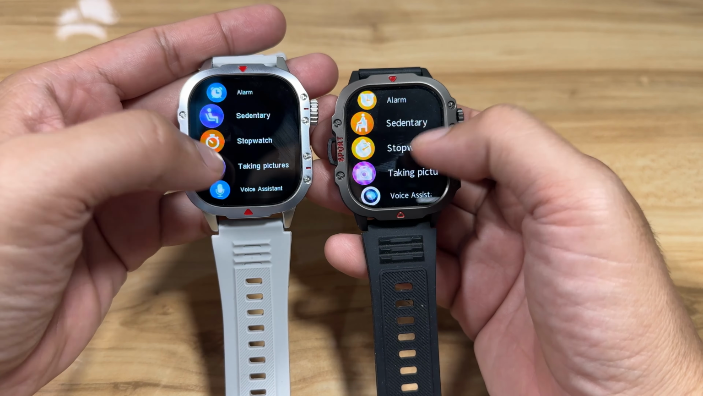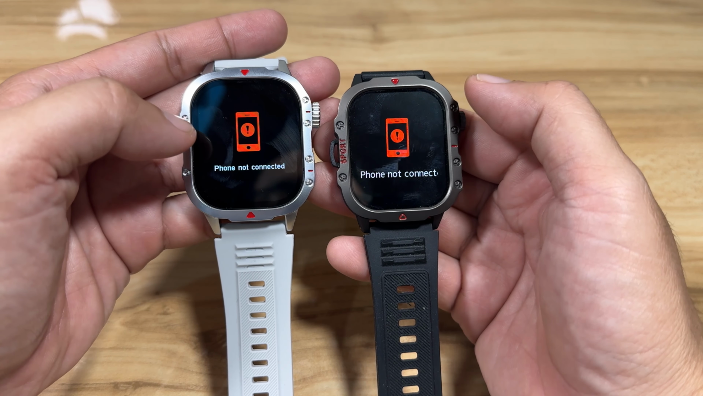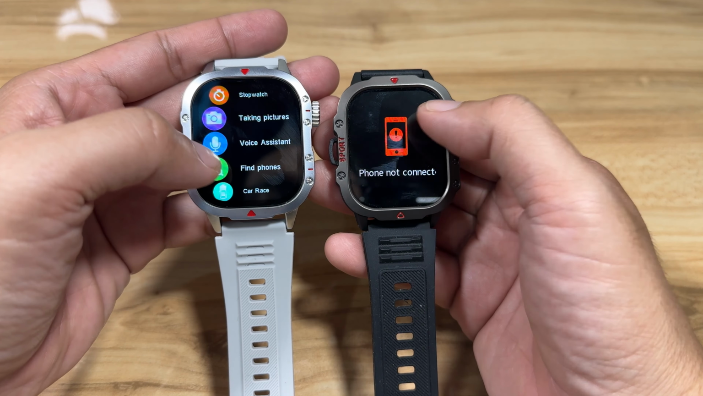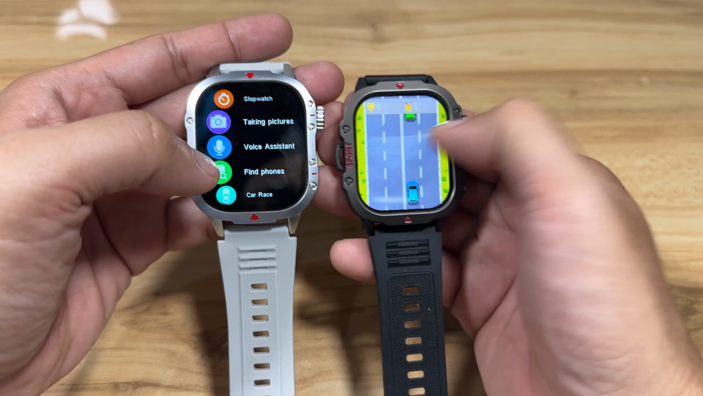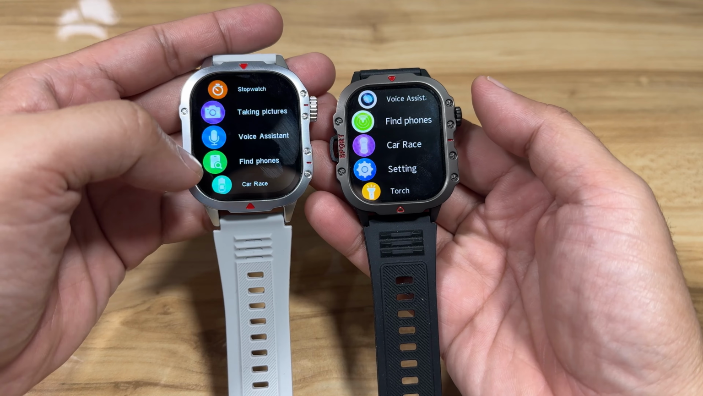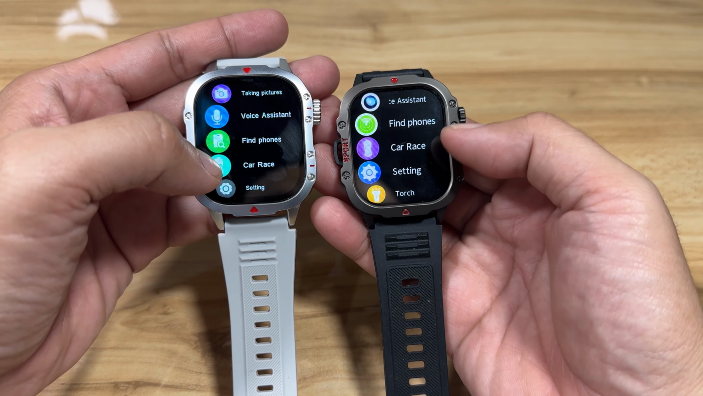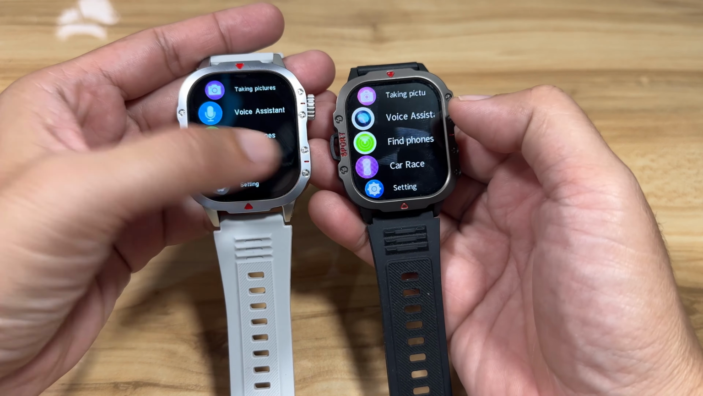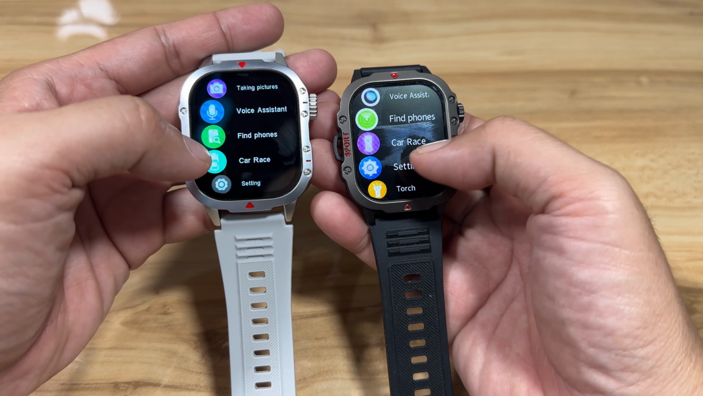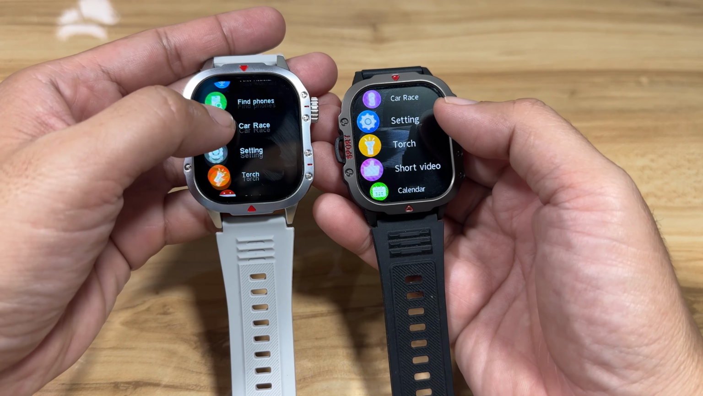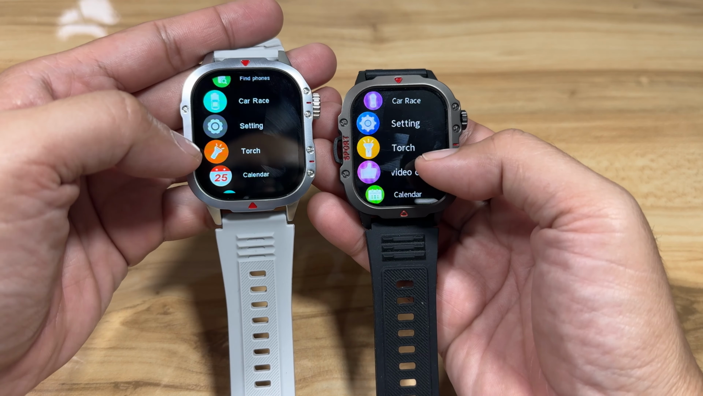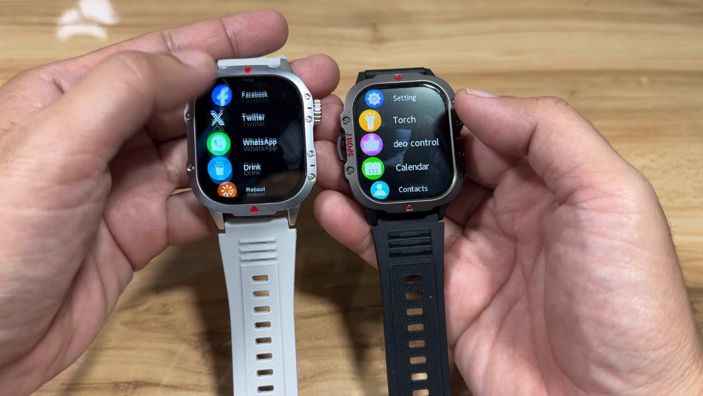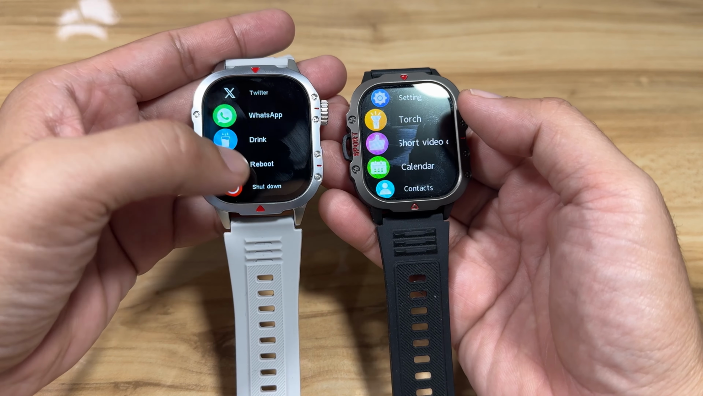Stopwatch, remote photo control function, voice assistant. Going back, we have the car race here. Yes, we also have it here. Yes, we have also the find phone. I thought that is not included. We have the torch here. We have the calendar. We have a short video control. It's not available here in our DM8.